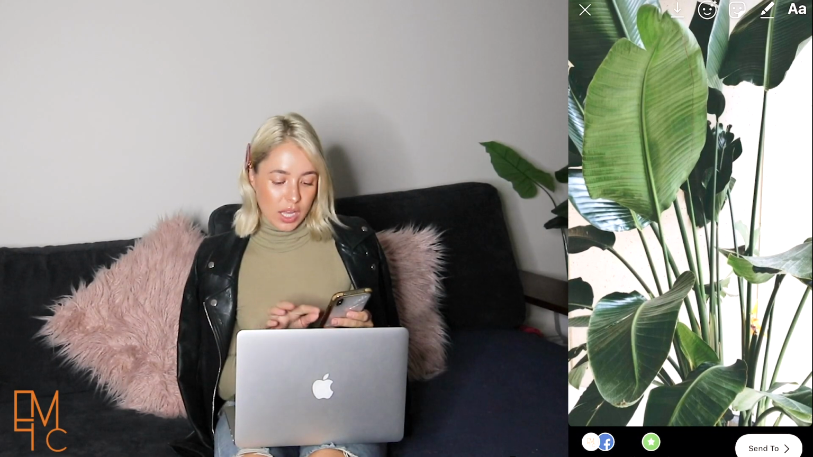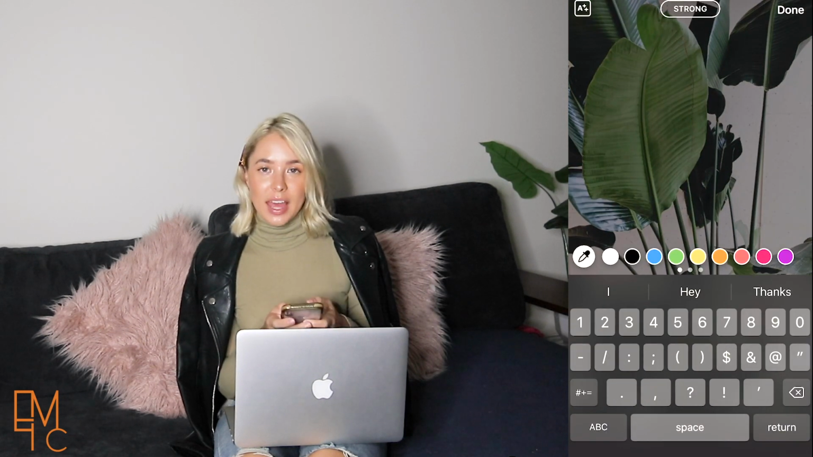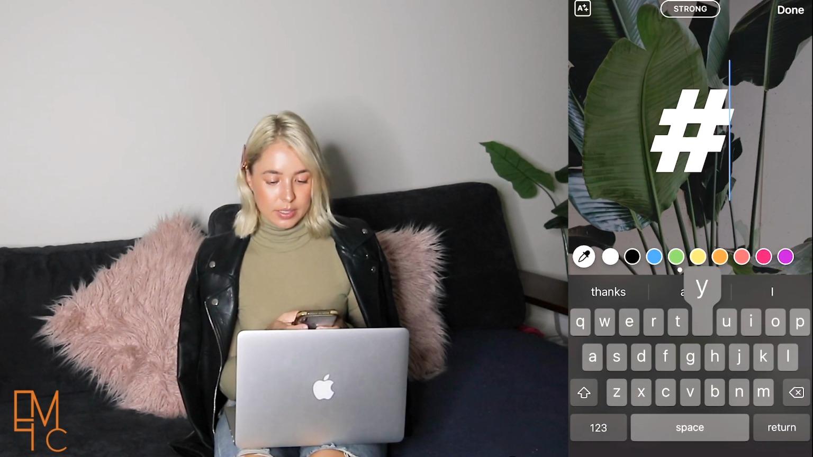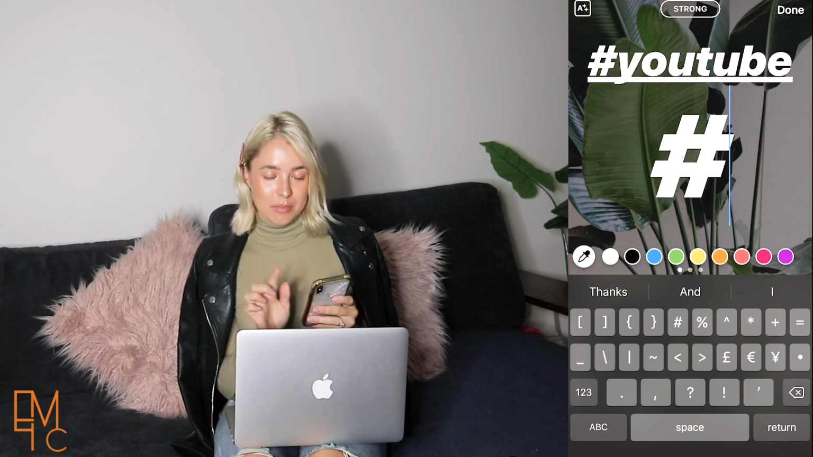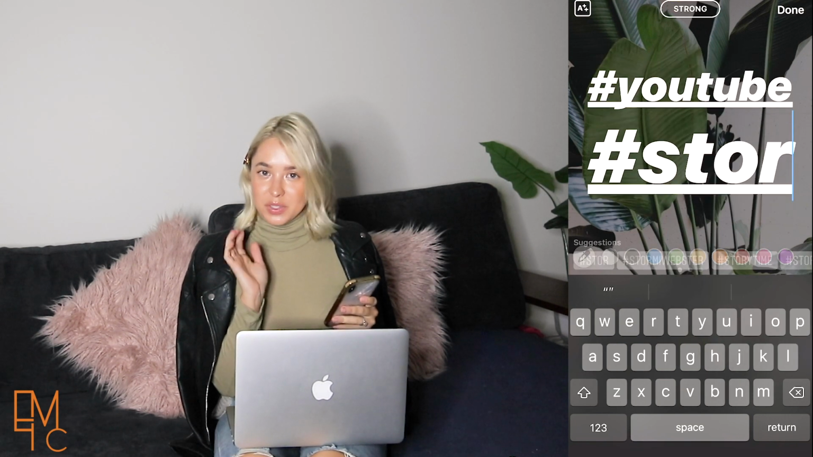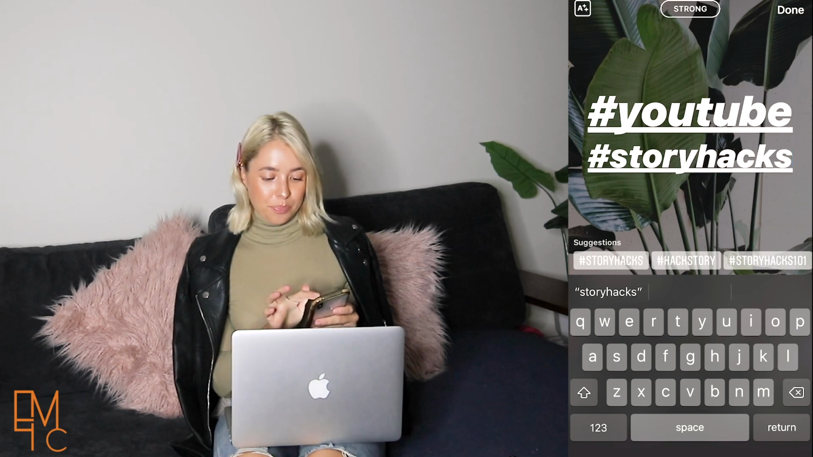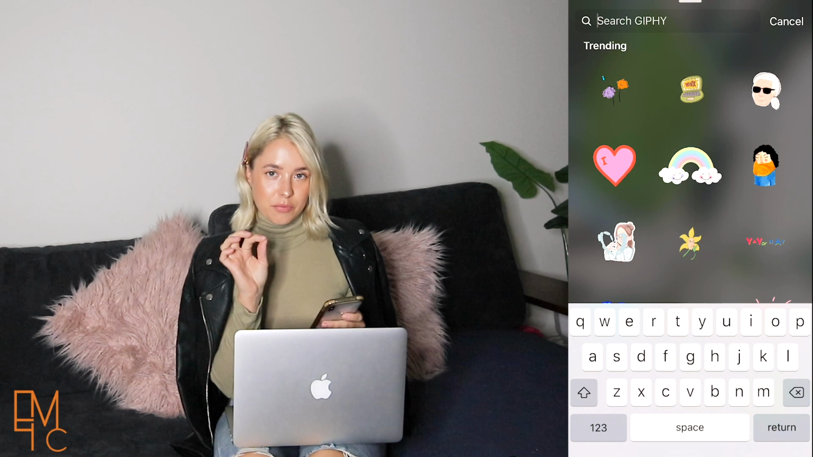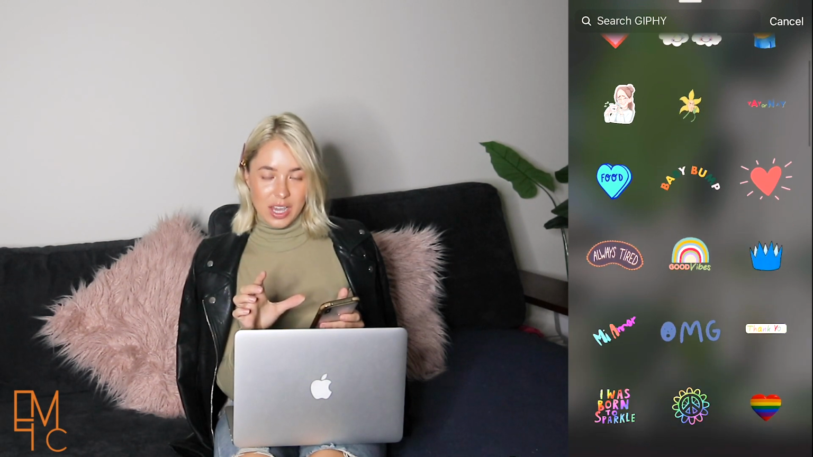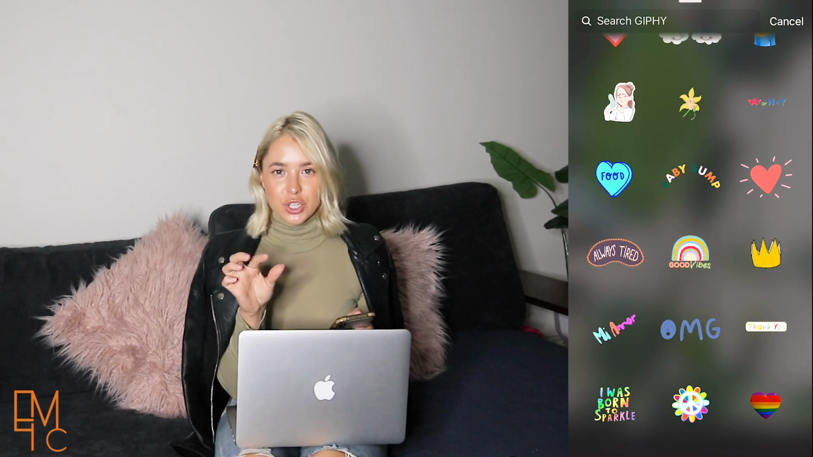So what you need to do is select the background that you like and then type in the hashtags, and don't make them too small. So make them a clickable size for somebody. And then select a GIF or a sticker and then resize that so that it's bigger than your hashtags and place that over the top.